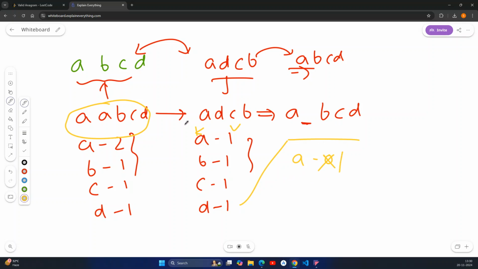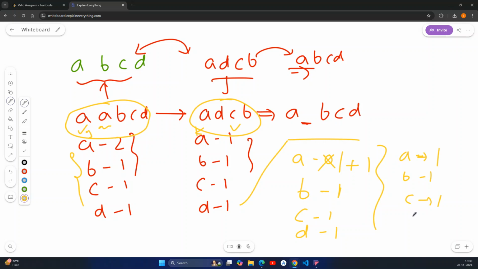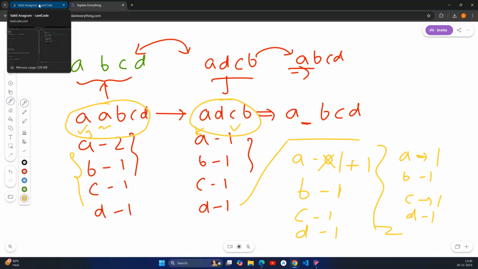I'm trying to build this frequency mapping. Next I go to the next A, and there is already one there, so I increment it by 1. Then I go to B. B is not found, so I set it as 1. C also I set as 1, D also 1. Similarly, I do the same thing for the second string: A is set to 1, B is 1, C is 1, and D is 1. Once we build this mapping, we can simply compare it and we are done. Now let's check the implementation.